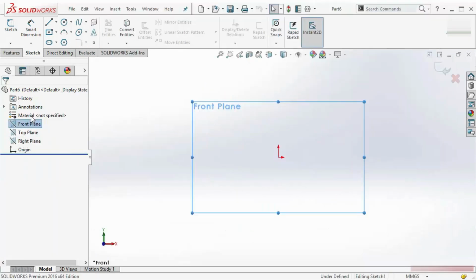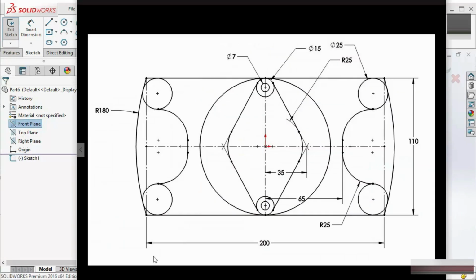I will take a front plane, and here I can start with a rectangle which is 200 by 110, and also this arc radius is 180, and both are the same. So I will focus on the right-hand side. I want to make everything on the right-hand side, then I will just mirror it.